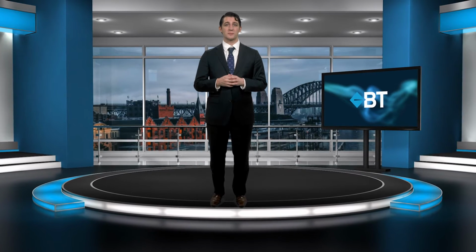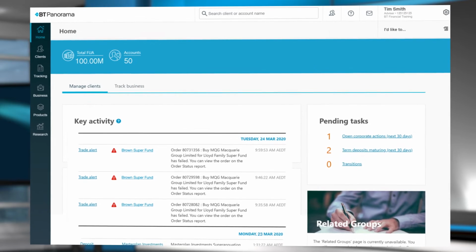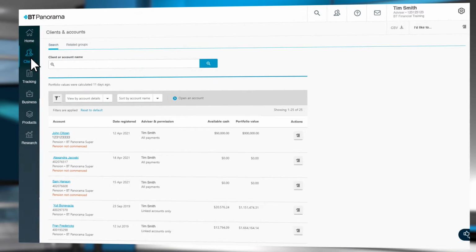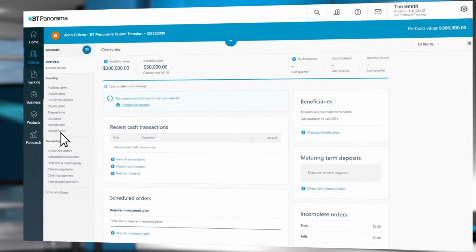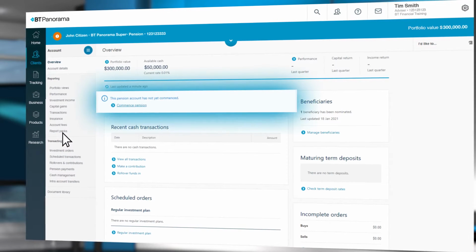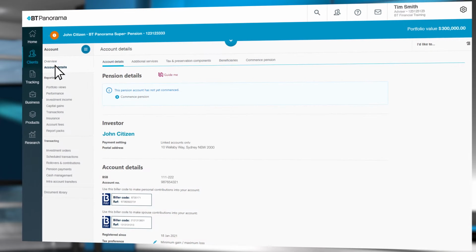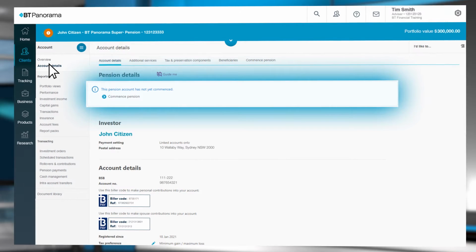Please ensure you've watched the previous module and taken into account all the considerations during the period prior to commencing the pension, known as pre-commencement. Once all rollovers and contributions have arrived into the pre-commencement account and you are ready to commence the pension, there are a couple of places you can instruct this. The first is from the client's overview page. You can also access the same from the client's account details page with this tab, Commence Pension.